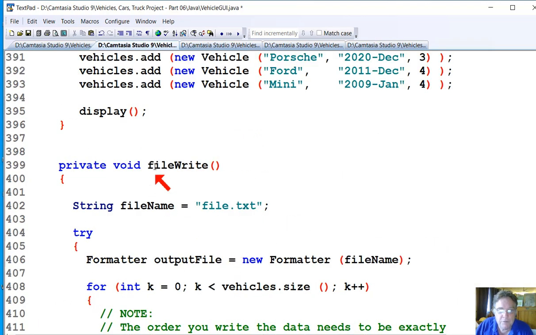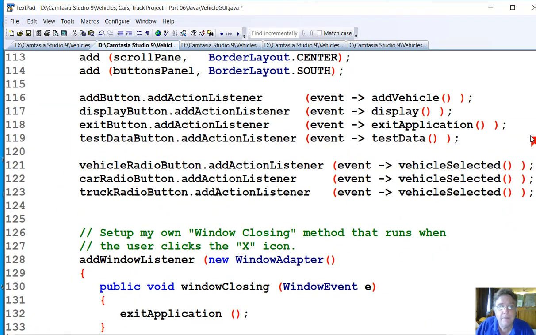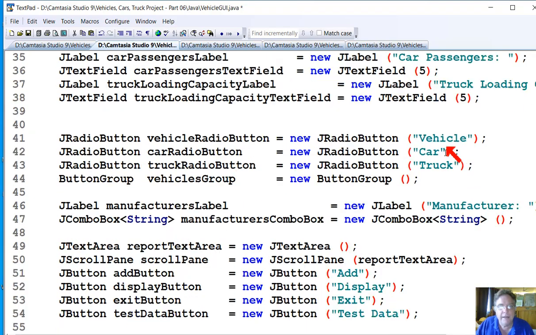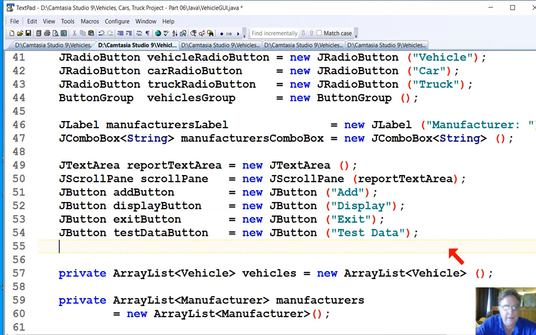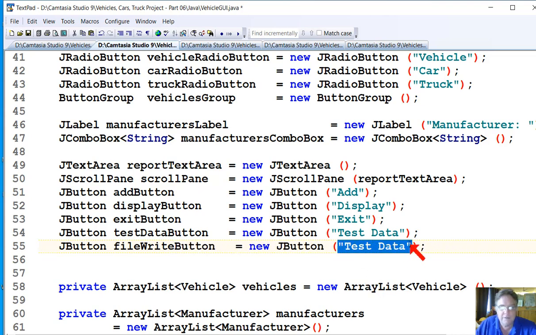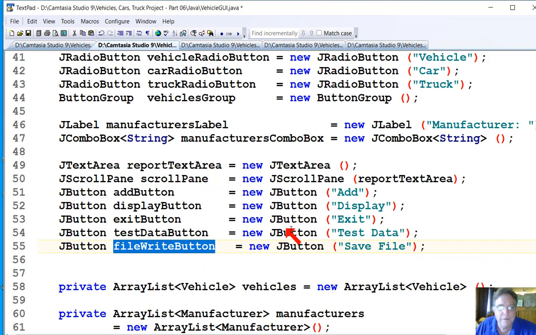Now what we need to do is just write the file somewhere. And what I propose now is we'll add a write button, just for now, just for fun. So I'll go back up to the very top of our class, where we've got our buttons declared, and we'll add another button. I'll call it file write button. I could call it save file button if I wanted to, but it doesn't really matter. File write button.